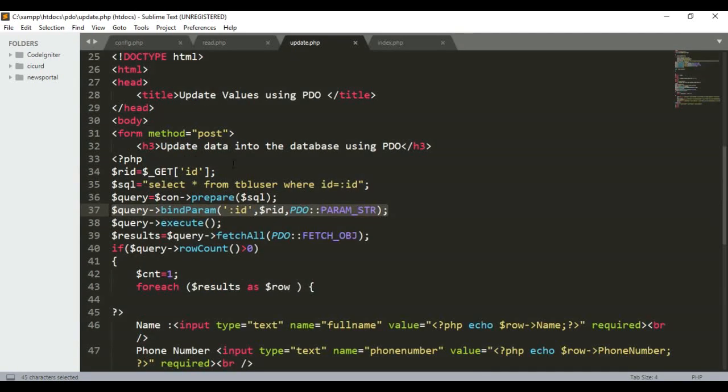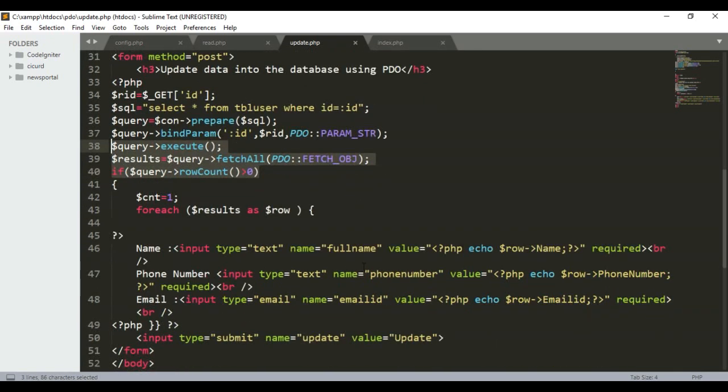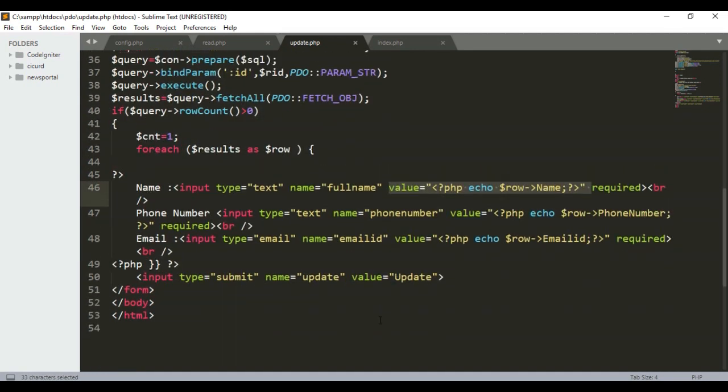Now get the row ID in a variable. After getting the row ID, write a simple select query. After that, prepare the query. After this, bind the parameters, the row ID parameter, execute the query, fetch the result, and after all this, get every column value in an input field by using this method in the value parameters.